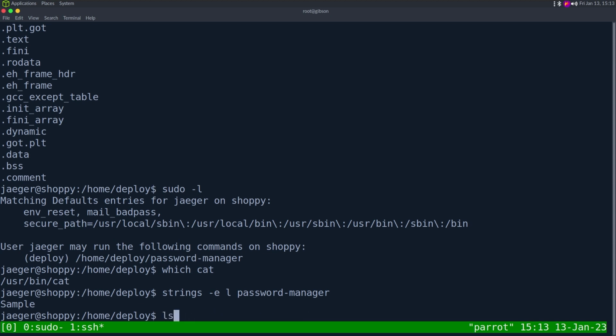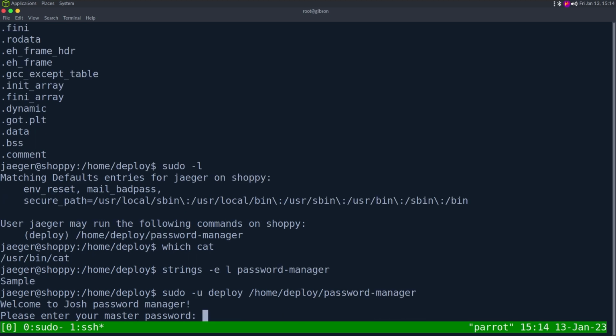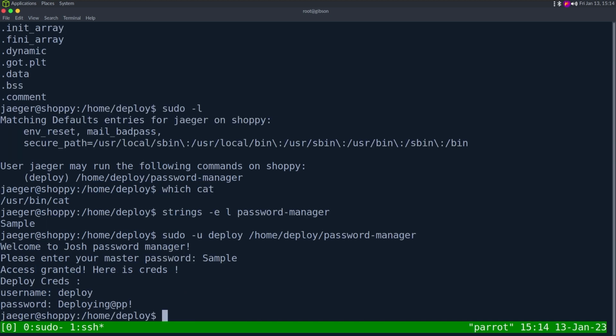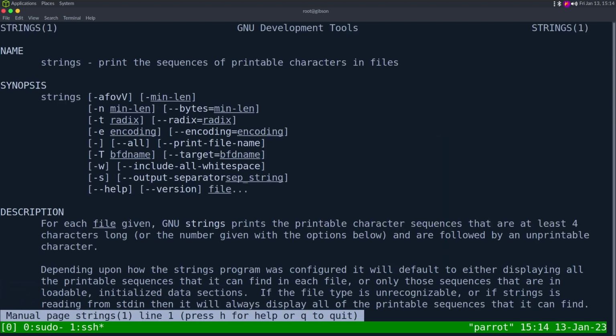So if I run this sudo again, let's see, sudo -u deploy /home/deploy/password-manager, enter the password sample. That is the credential, and we get logged in. At the end of the video, we'll look at it in Ghidra and figure out the password that way. But strings is a really good tool, and definitely always try changing the encoding methods, right?